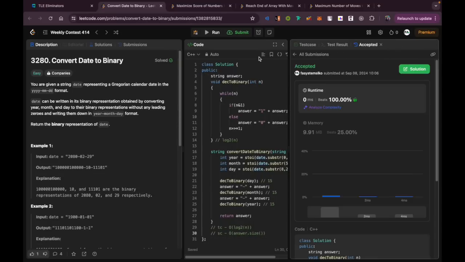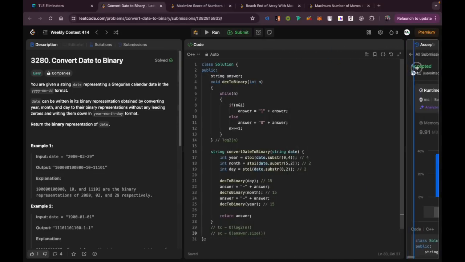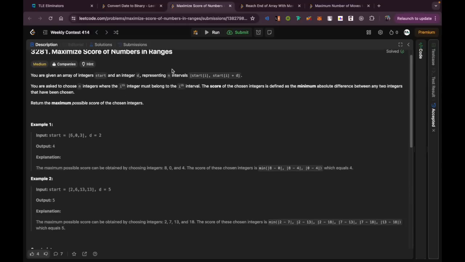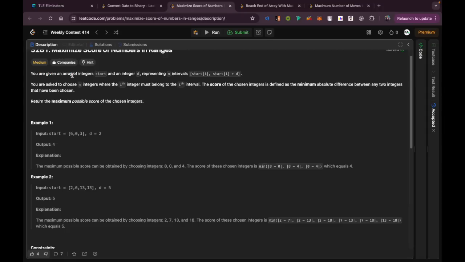Now let us begin with the next problem, the second problem of LeetCode: Maximum Score of Numbers in Ranges. A very fun and intuitive problem to understand. You are given an array of integers start and an integer d representing n intervals, that is, start of i comma start of i plus d. All right, so I have the start integers and then d. So it's basically a range. All right.